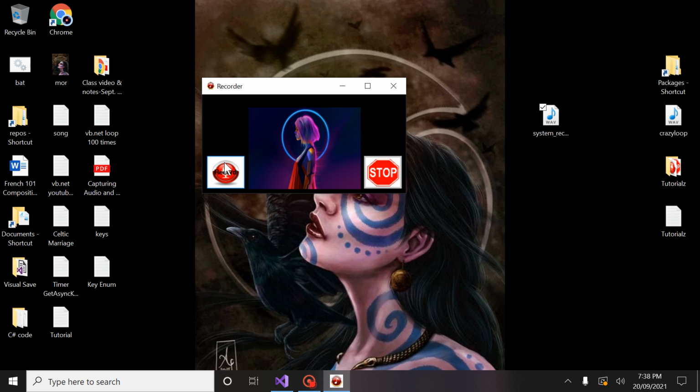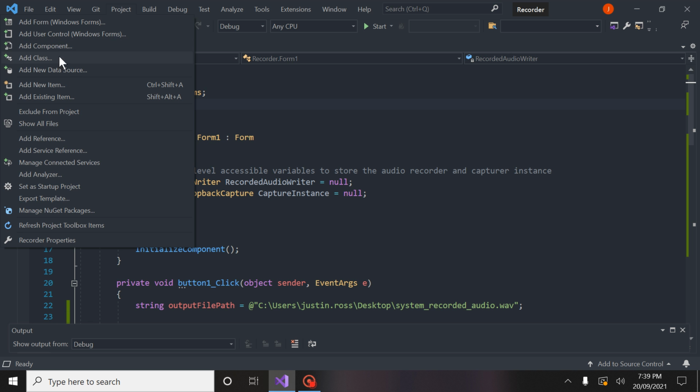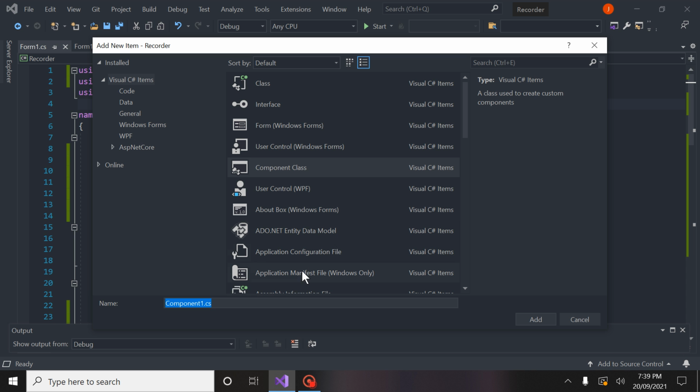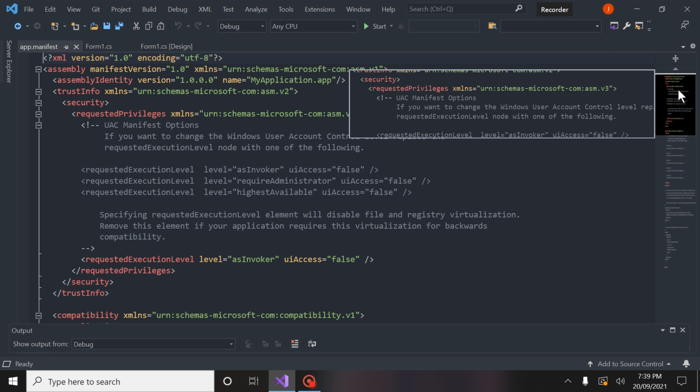I'm going to show you how to make this form look a lot more crisp, because it looks blurry when you look at all this stuff. There's a little trick that you can do to fix all that. We're going to go into Project and go under Add Component. And we're going to go down to Application Manifest File, Windows Only, click that and then hit Add. And I'm going to show you a little trick.